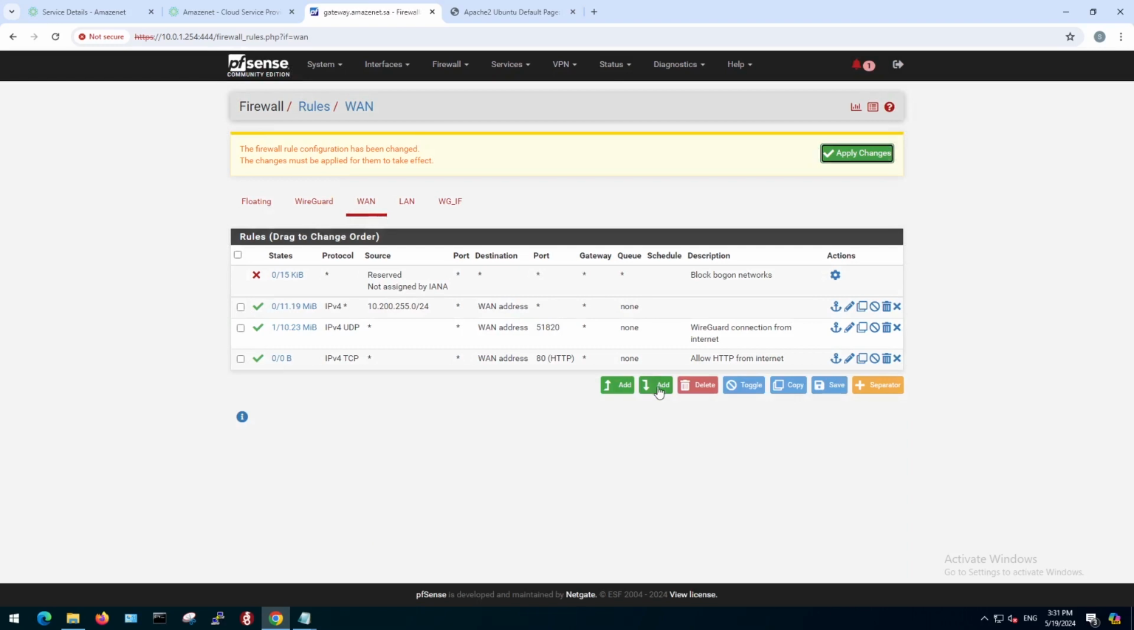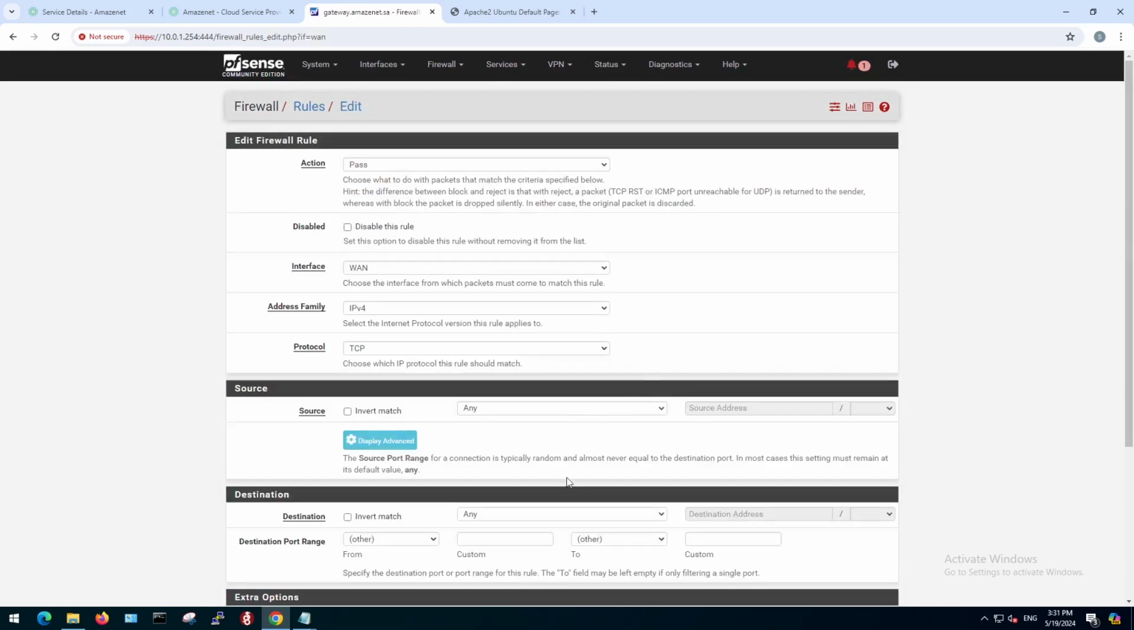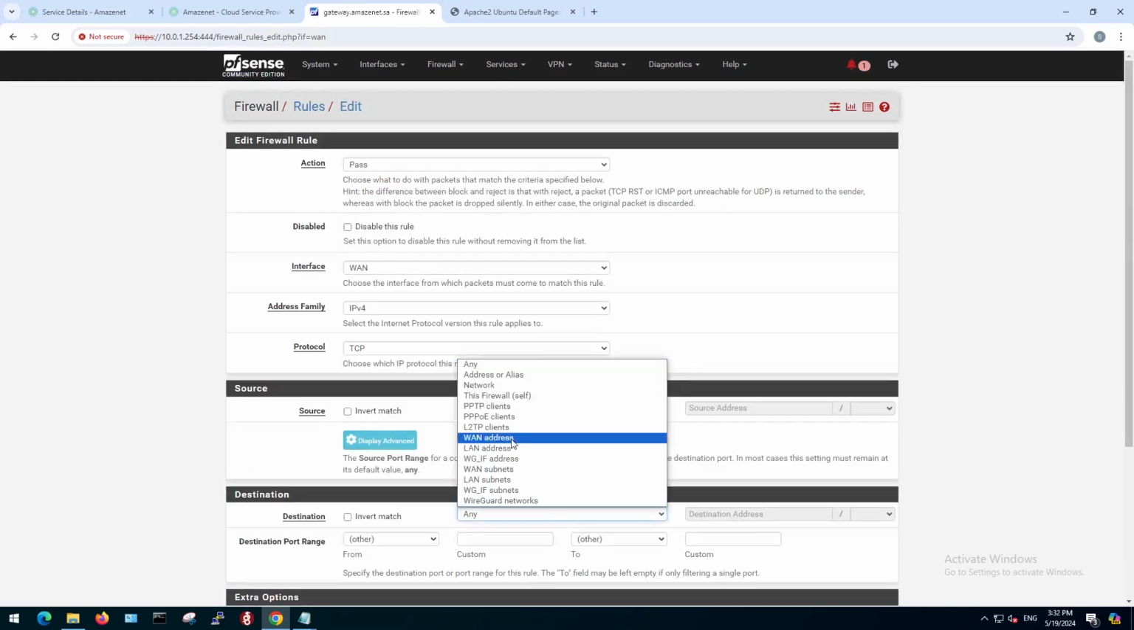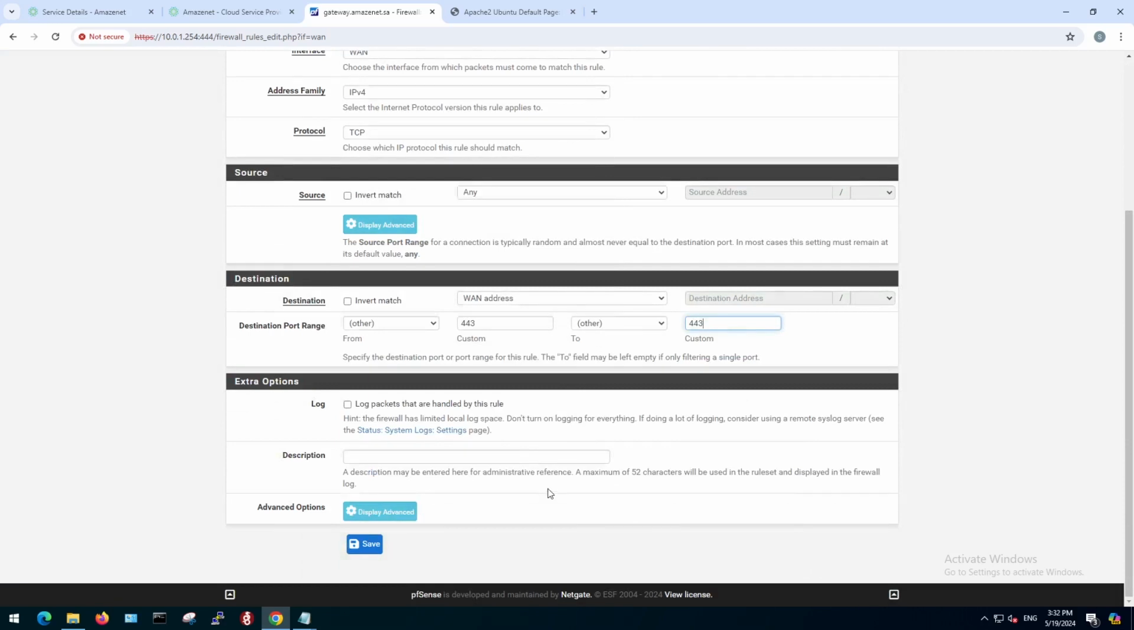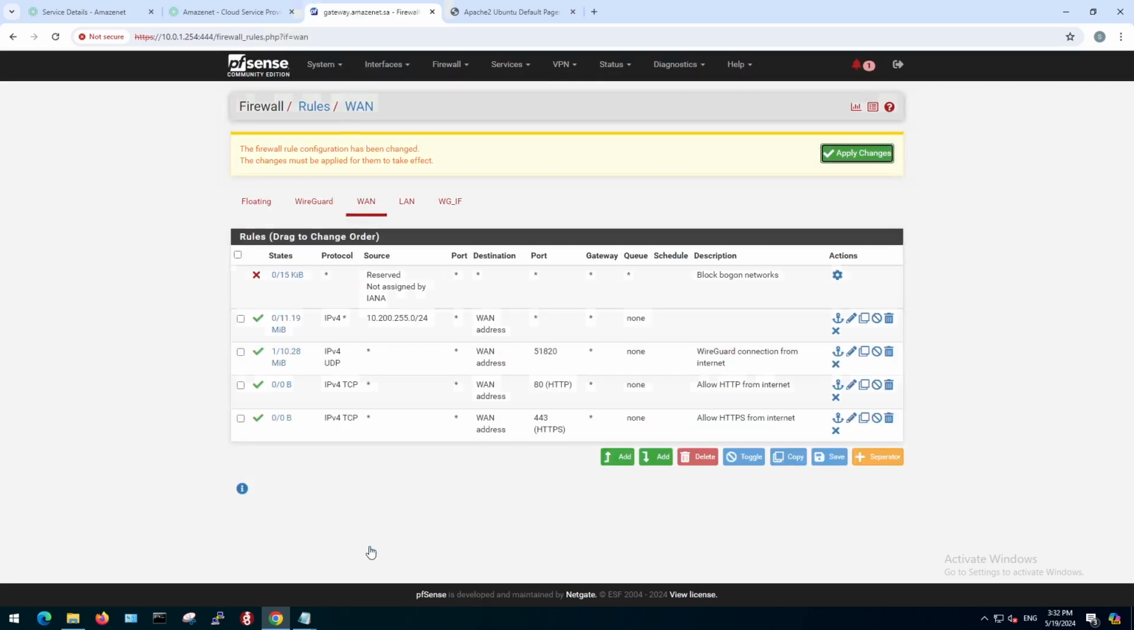Click on the down arrow again to add the second rule. Select the destination as WAN address and port number 443 in the from and to fields. Give it a description as allow HTTPS from Internet. Save the rule and apply changes.